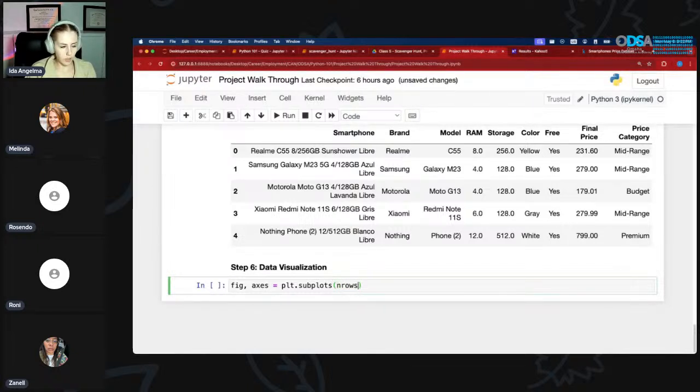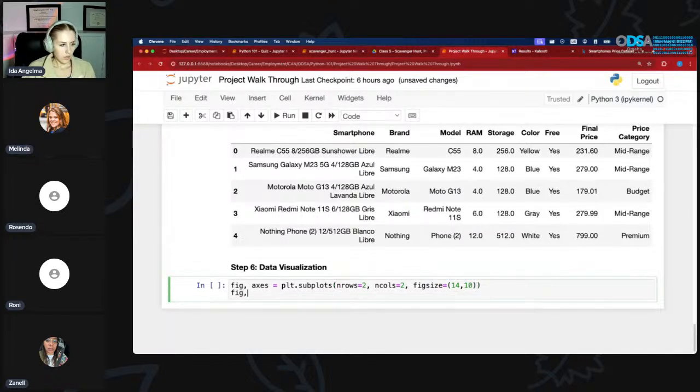So n rows, let's do 2. We do n columns equals 2. So we'll do 2 and 2, and then our figure size is going to be 14 by 10. Then this one's not necessary, but it just makes it a little more readable in my opinion. We do tight layout and then add a little bit of padding.